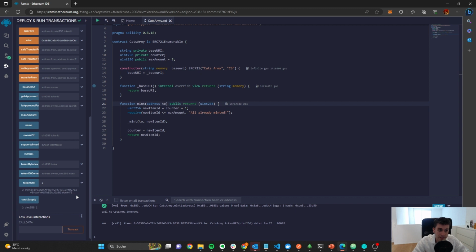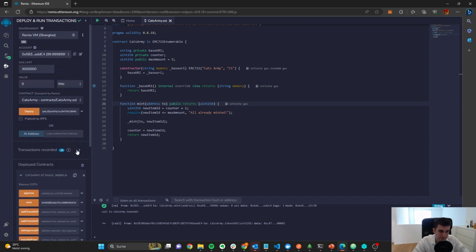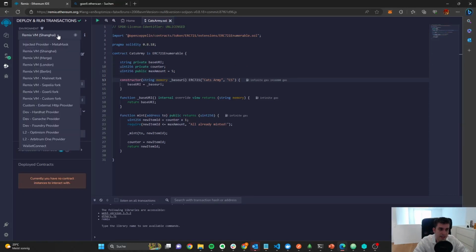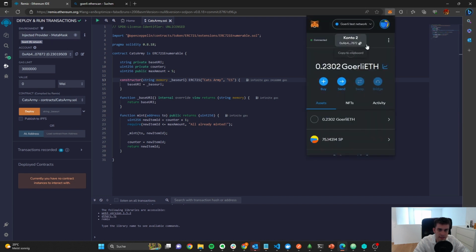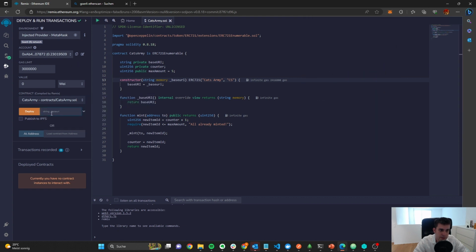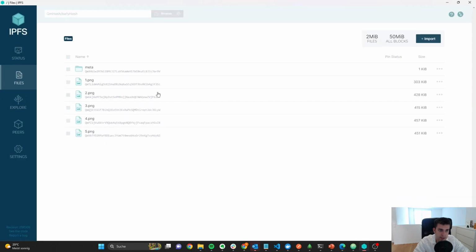Let's deploy this contract to a test network and let's see if we can really show the data on a marketplace like Opensea. For that, I will choose here injected provider, and you can see it automatically connects to my Metamask, which is connected to the Goerli test network. And with that, I can deploy our smart contract using the IPFS URI to the metadata folder.